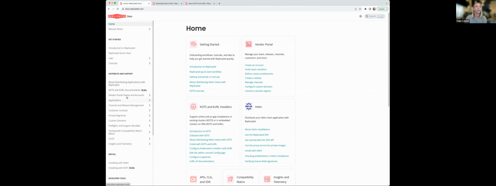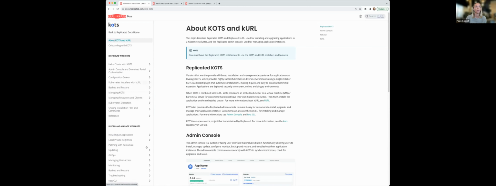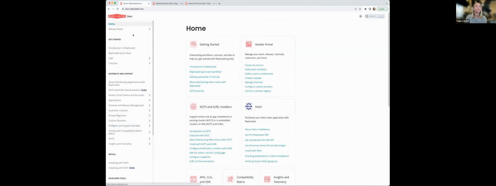The last thing that I wanted to highlight is the KOTS and kURL specific documentation. If I click into this link, it'll take me over to its own sidebar, split really similarly between how to distribute your application with KOTS. So what do I need to do to package my application to support installation with Replicated KOTS? And then also from the enterprise customer perspective, how do I work with the KOTS Admin Console and the KOTS CLI to install and manage applications? And I go back to the Replicated Docs home main sidebar here.